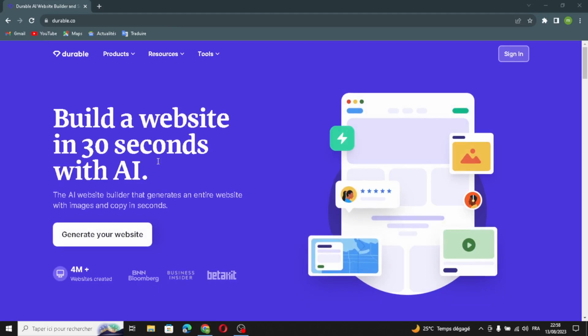So as we know, Dorable website is a place on the internet where you can find information and services related to the things that last a long time or are strong and able to withstand wear and tear. It's all about things that are built to stay in good condition for a while. So we know also that you can build this website in just 30 seconds with this AI website builder that generates an entire website with images and copy in seconds.